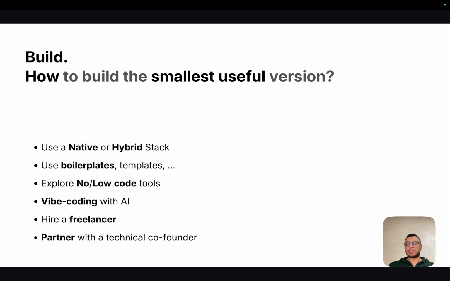So mainly for our tech stack or our technology, we can use either native or hybrid stack. We can use also boilerplates or templates. Also, we can try to explore or go for no or low code tools. We can vibe code with AI. This is very popular currently, and even non-technical people are vibe coding apps using this. So we can also hire a freelancer or partner with a technical co-founder or work with someone who is technically knowledgeable to have as a co-founder.